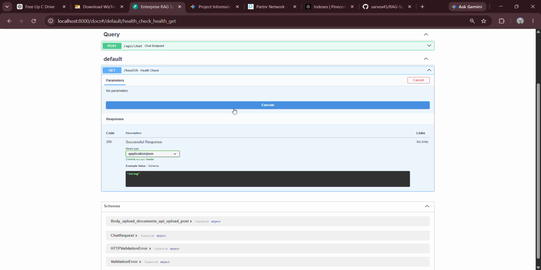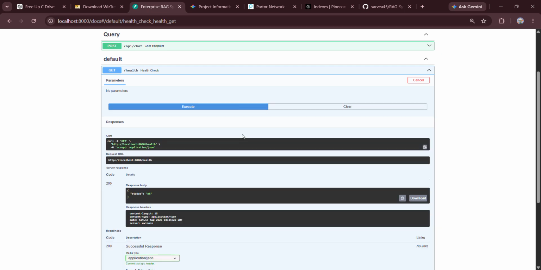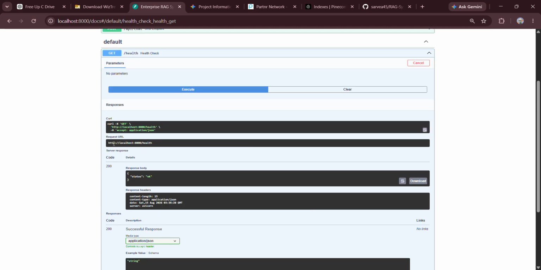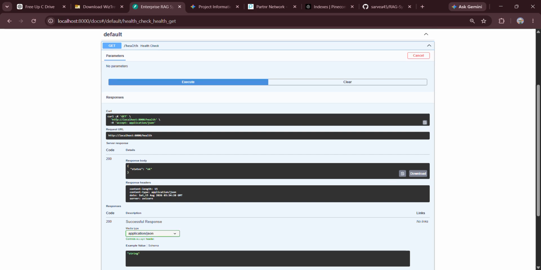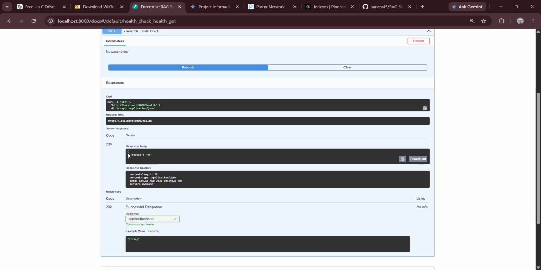Here is the interactive Swagger UI automatically generated by FastAPI. First, I'll demonstrate the ingestion pipeline, and first I'll check the health check. When I click the execute button, it runs a GET call to the localhost 8000 health endpoint, and it returns status okay and content length 15, so the server is up.